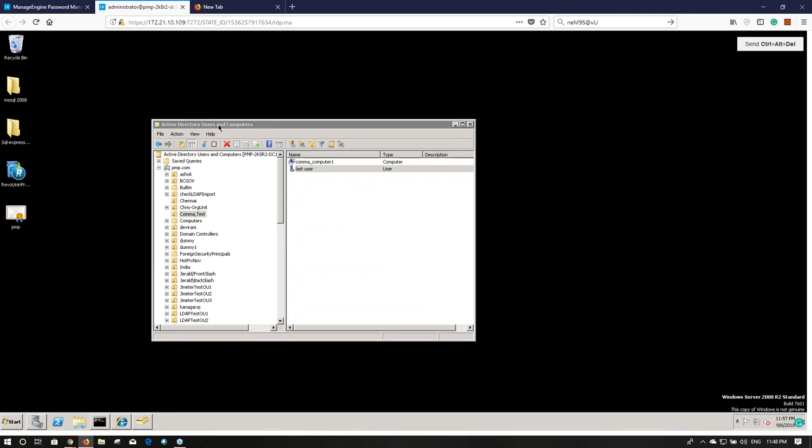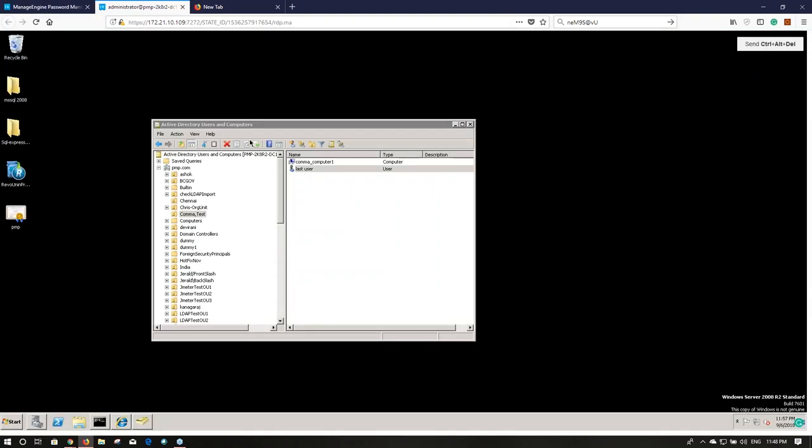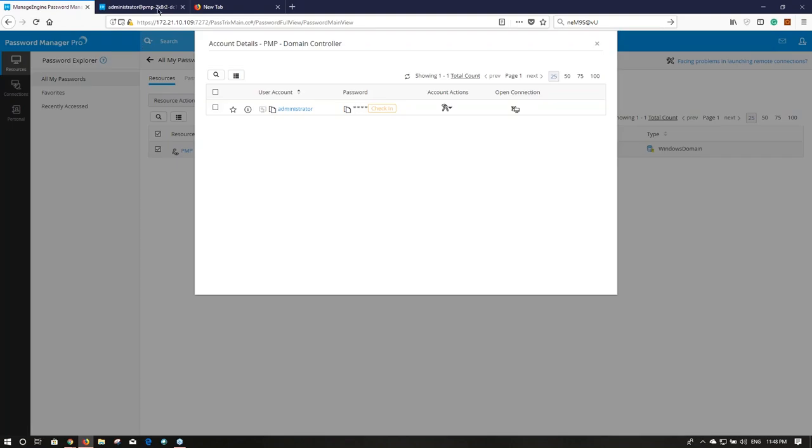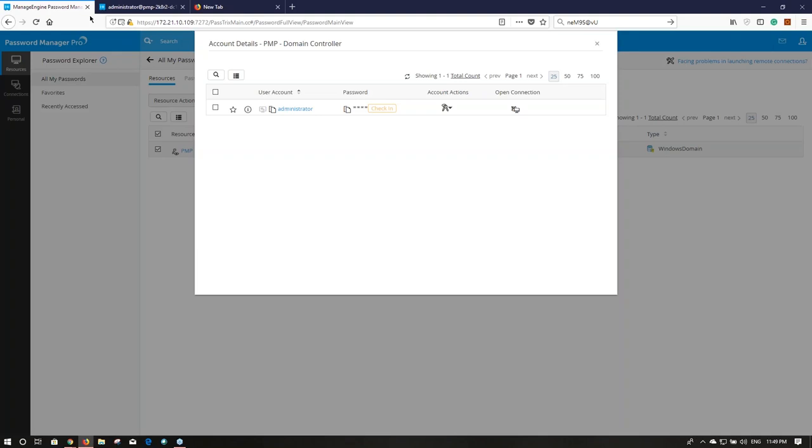So my work will be available only for 30 minutes. I have to finish my work in 30 minutes. If the time exceeds, immediately Password Manager Pro will kill this session and the user wouldn't be able to log in. So if he has more work which he's not able to complete, he has to request the password again to the administrator and he has to approve it.